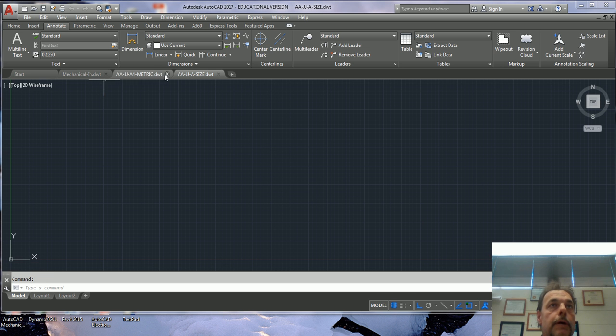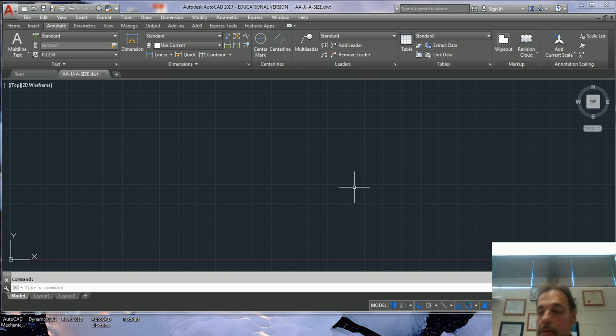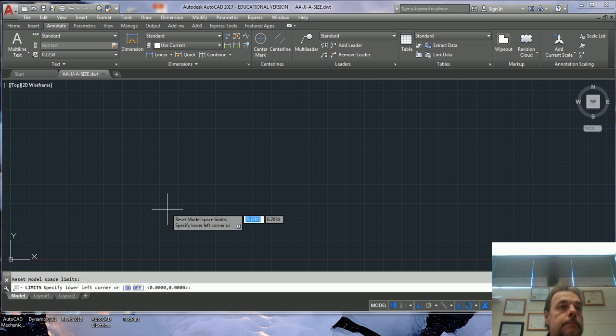So what we're going to do here is essentially multiply everything times 25.4, since it takes that many millimeters to make one English unit. All right, so the first thing we want to do is type limits. Your limits right now are set for your English at 12, comma 9.